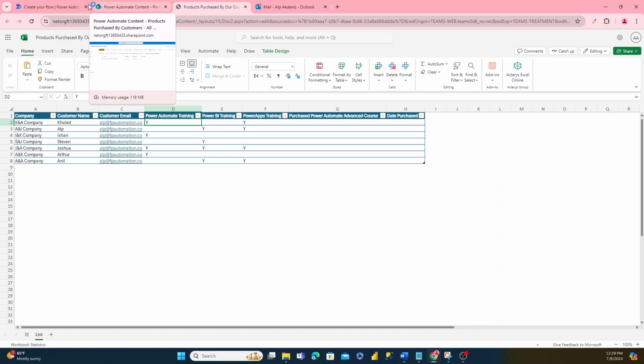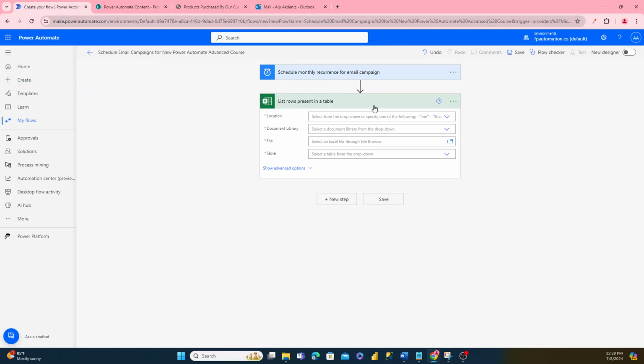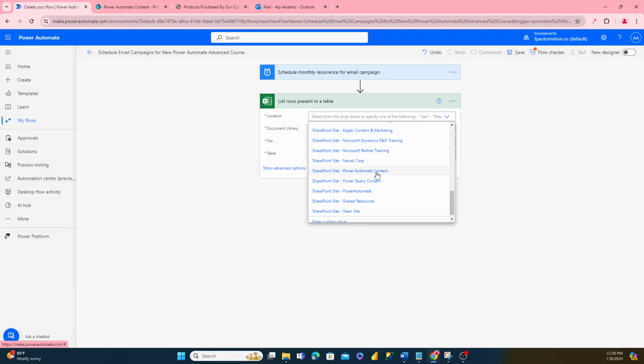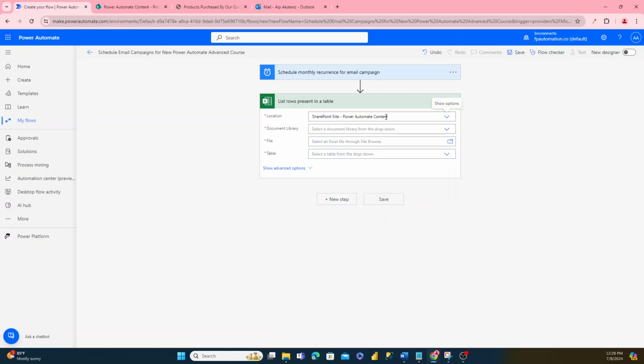So I'm going to flash back now to the Power Automate flow, and let's go ahead and build this out right here. I'm going to go to the location, and the location is going to be the SharePoint site where I'm actually pulling this data. So in my case right here, I'm looking for Power Automate content. And I'm going to go ahead and choose documents right here. And then I'm going to choose the file that I need to look for.